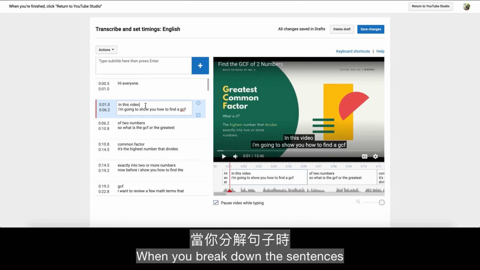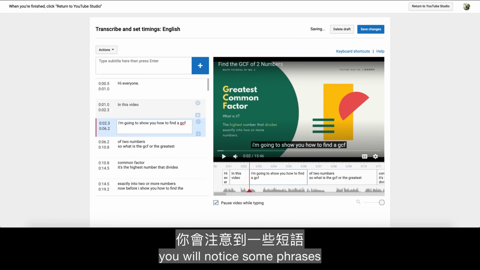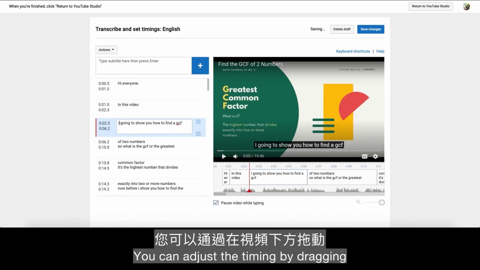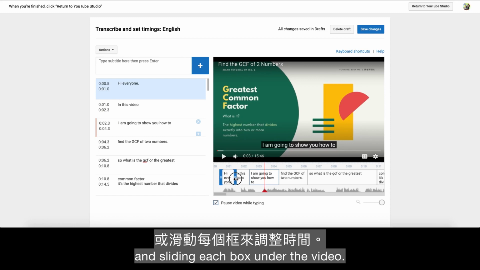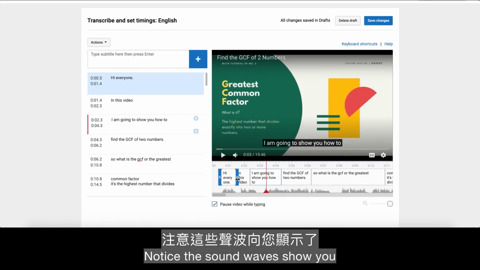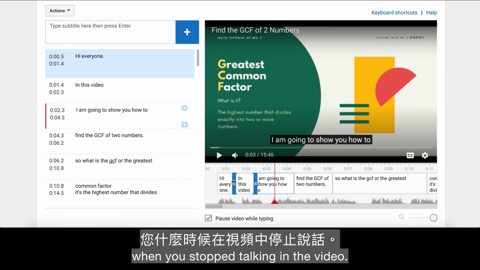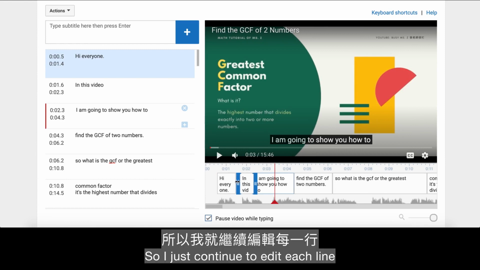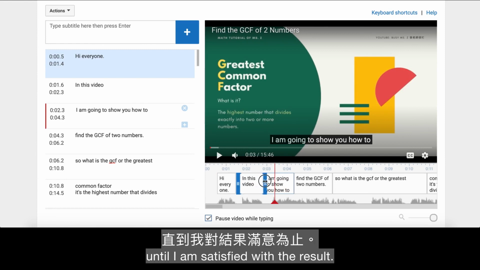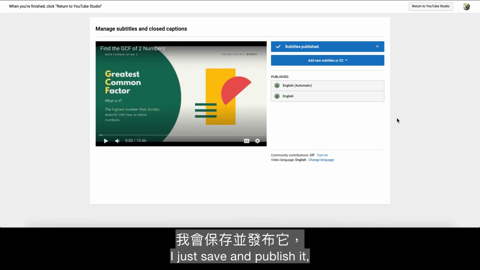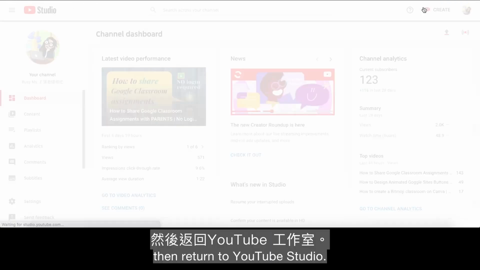When you break down the sentences, you will notice some phrases don't line up with your audio. You can adjust the timing by dragging and sliding each box under the video. Notice the sound waves show you when you stop talking in the video. So I just continue to edit each line until I'm satisfied with the result. After I finish editing the subtitle, I just save and publish it. Then return to YouTube Studio.